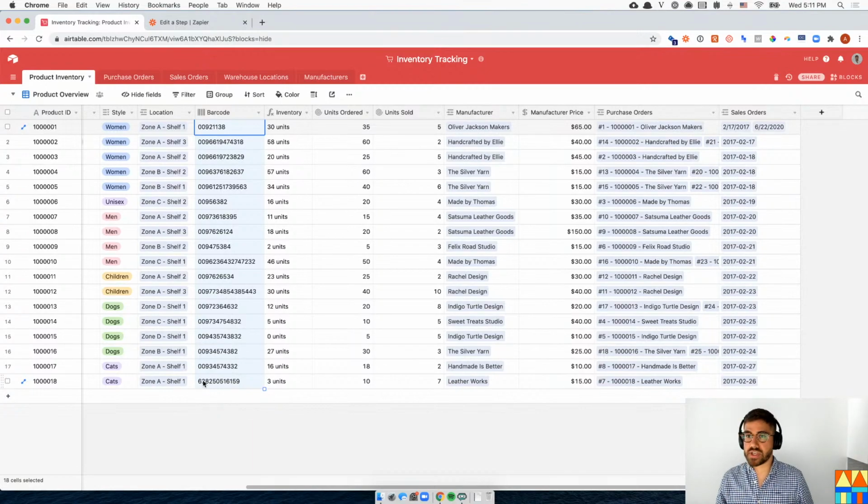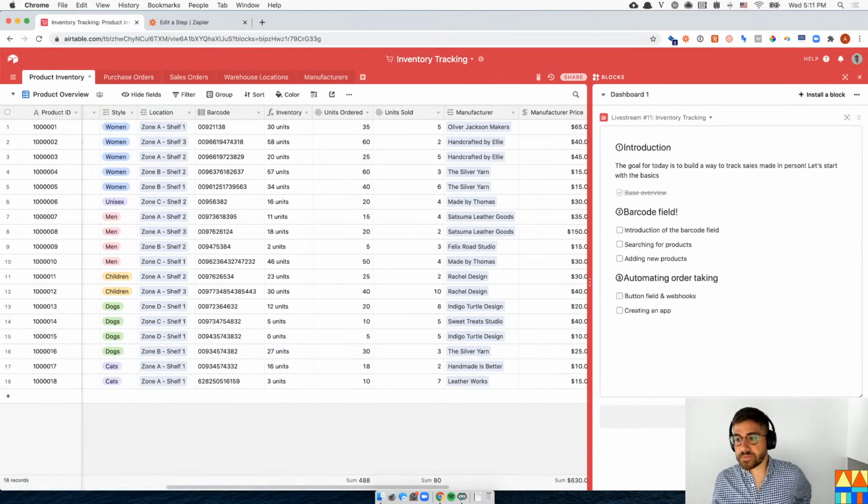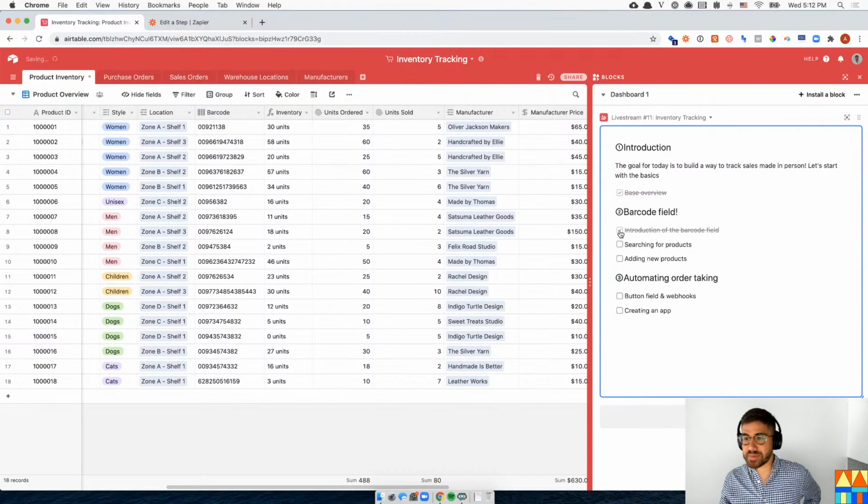So we're going to do two things today with this barcode. First, we're going to introduce it. I've talked about it, and I'm happy to answer any questions around the barcode field.